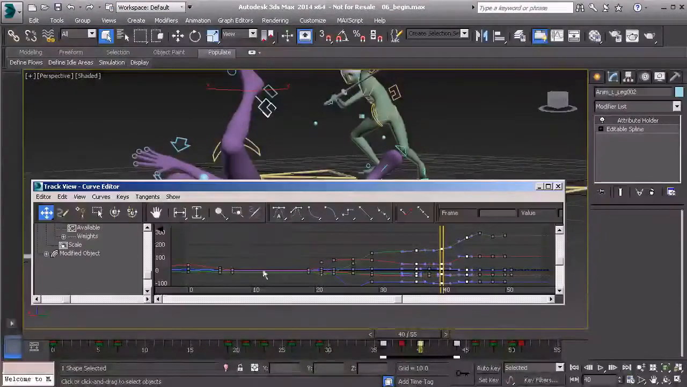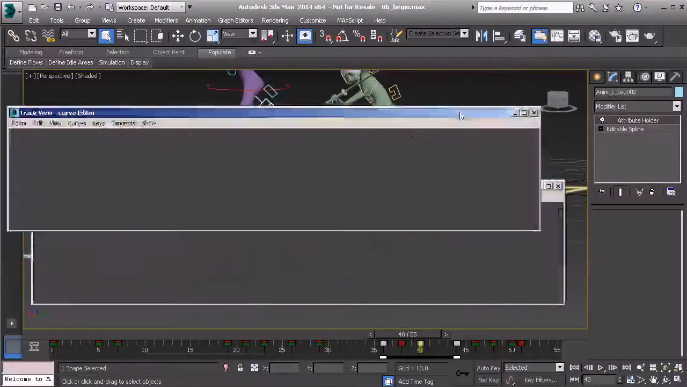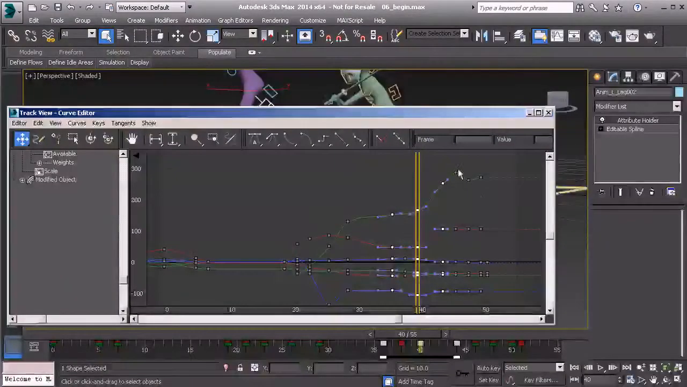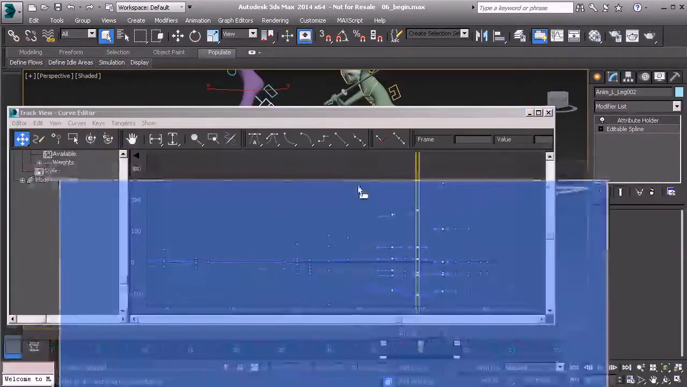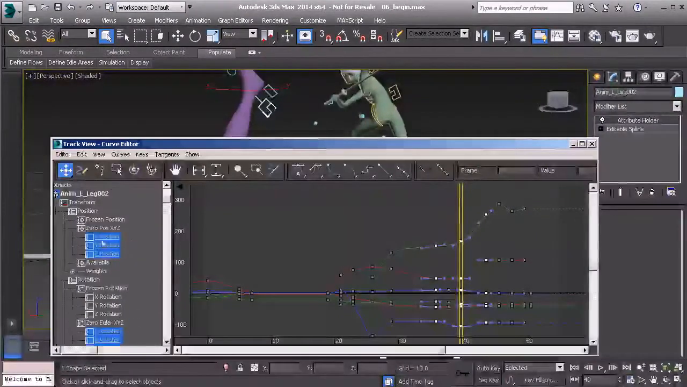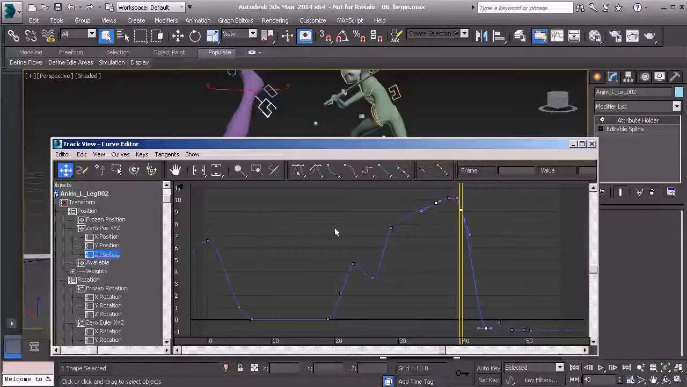Alright, so let's go ahead and take a look at our workspace here. We see these curves. These are our function curves. It's a representation of how we transition from keyframe to keyframe. So, if we wanted to go in and tweak the character's position Z channel, we can go ahead and find that. I'll go to 0 position XYZ, go ahead and find the Z channel.